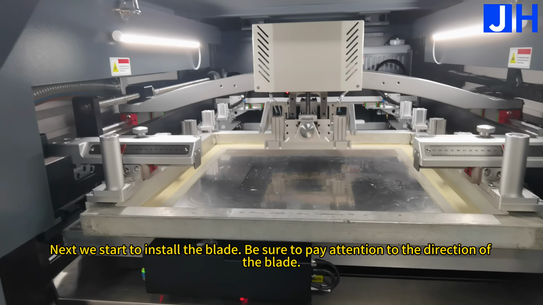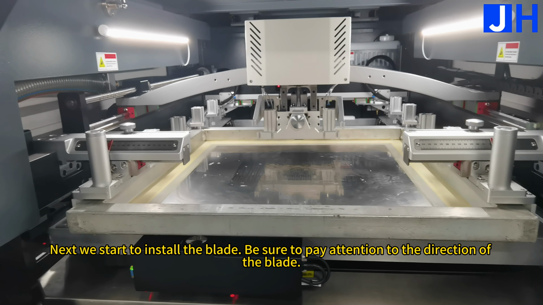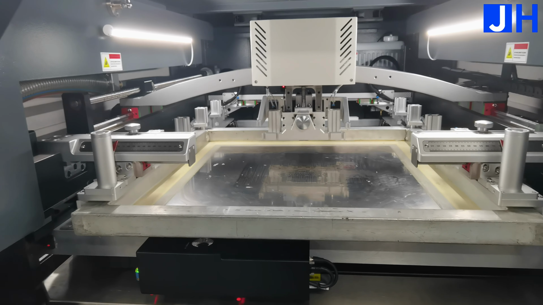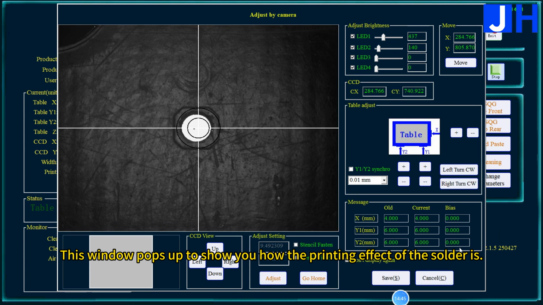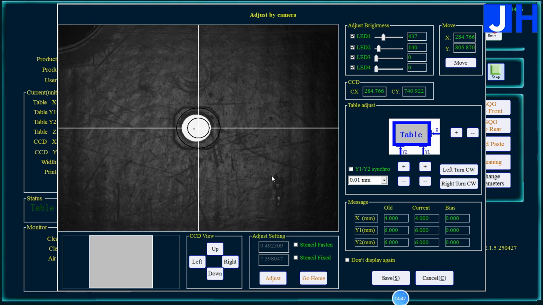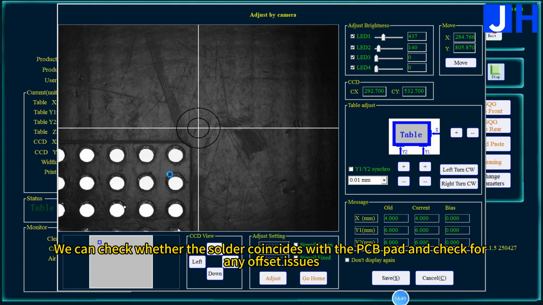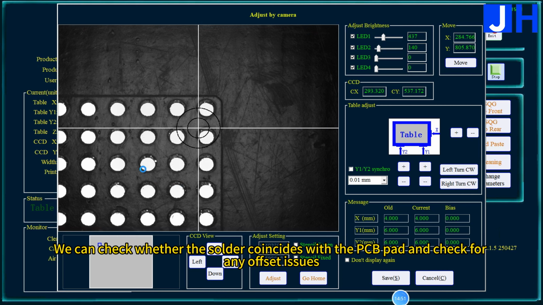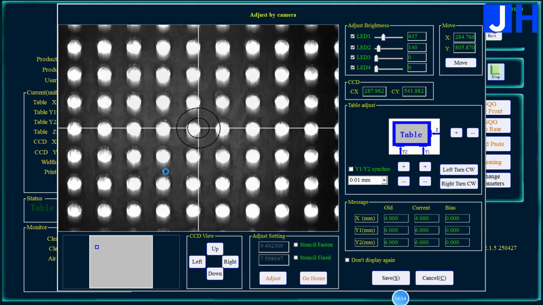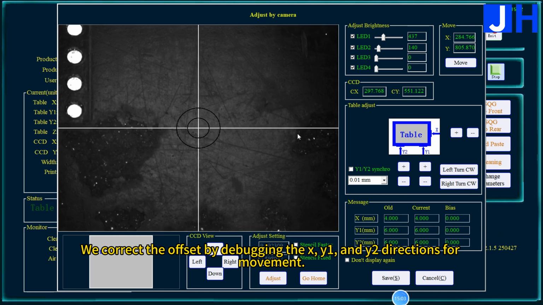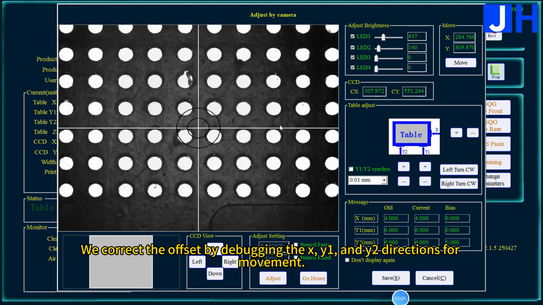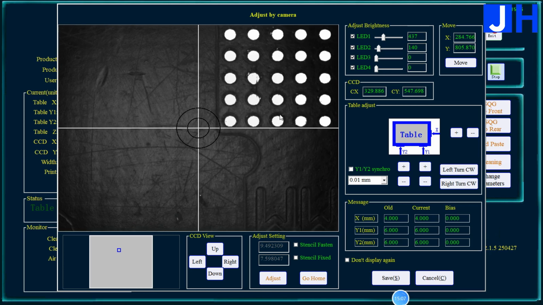Next we start to install the blade. Be sure to pay attention to the direction of the blade. This window pops up to show you how the printing effect of the solder is. We can check whether the solder coincides with the PCB pad and check for any offset issues. If there is an offset problem, we will debug it here. We correct the offset by debugging the X, Y1 and Y2 directions for movement.